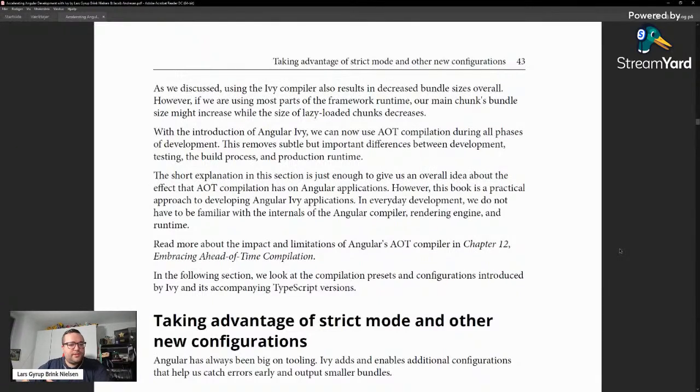As we discussed, using the Ivy compiler also results in decreased bundle sizes overall. However, if we are using most parts of the framework runtime, our main chunk's bundle size might increase, while the size of lazy loaded chunks decreases. With the introduction of Angular Ivy, we can now use AOT compilation during all phases of development. This removes subtle but important differences between development, testing, the build process, and the production runtime. The short explanation in this section is just enough to give us an overall idea about the effect that AOT compilation has on Angular applications.